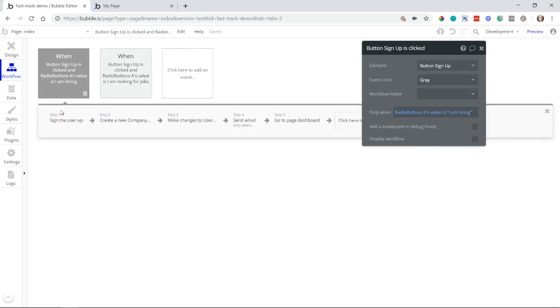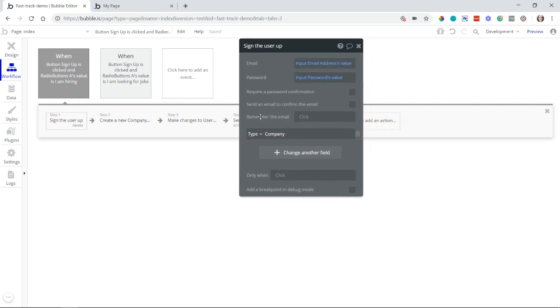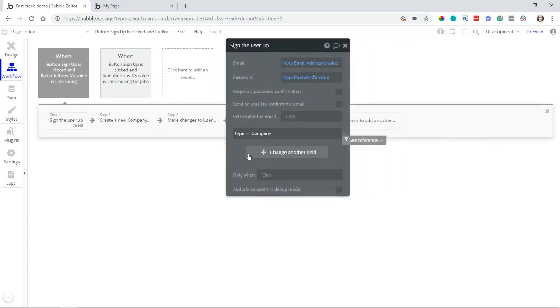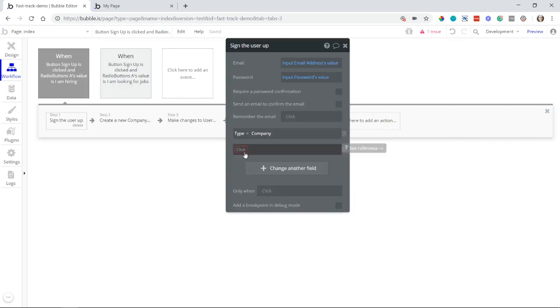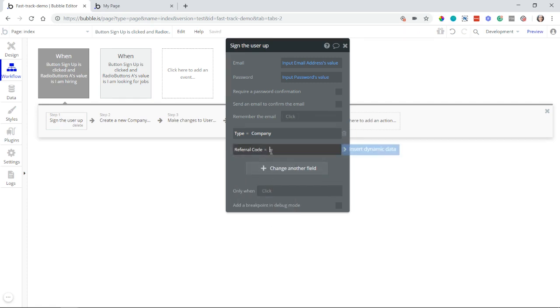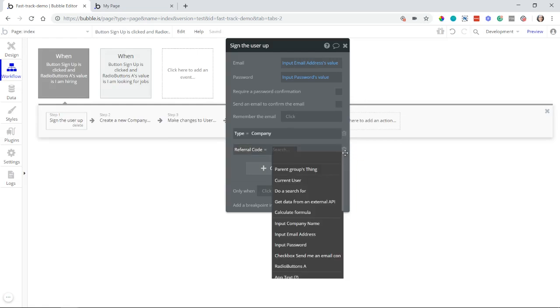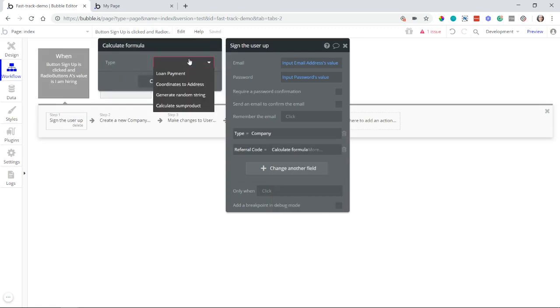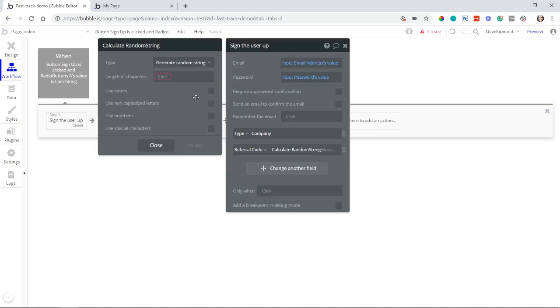But both of them have this sign up action. So what we want to do is automatically create a referral code for every single user. So I'm going to add another field to save directly upon sign up. So I'm going to select the referral code. And here is where we'll use a very special bubble function that allows us to generate a random string of characters. That can be found under Calculate Formula. And then you'll select Generate Random String. This is very useful for features like this.